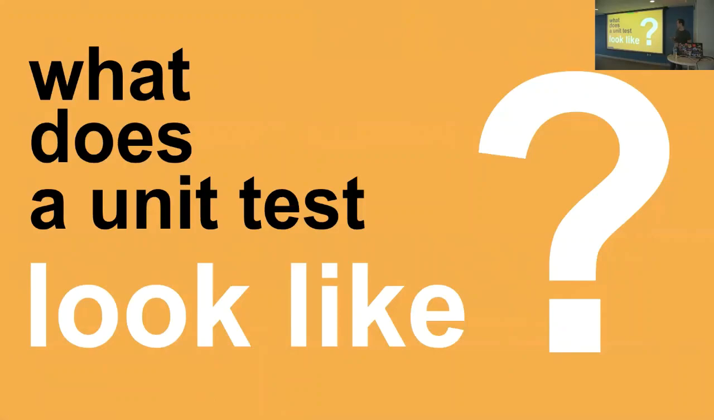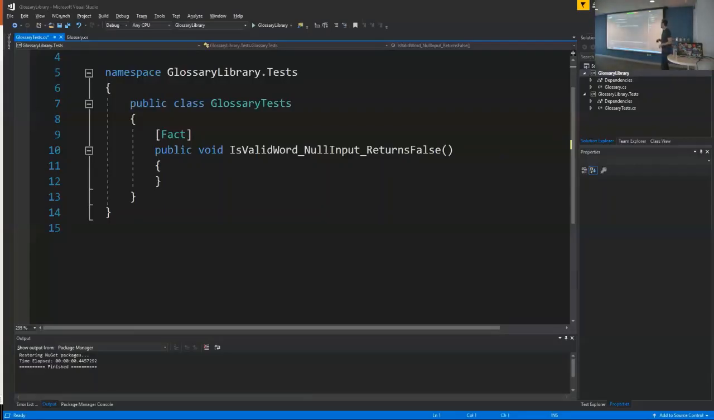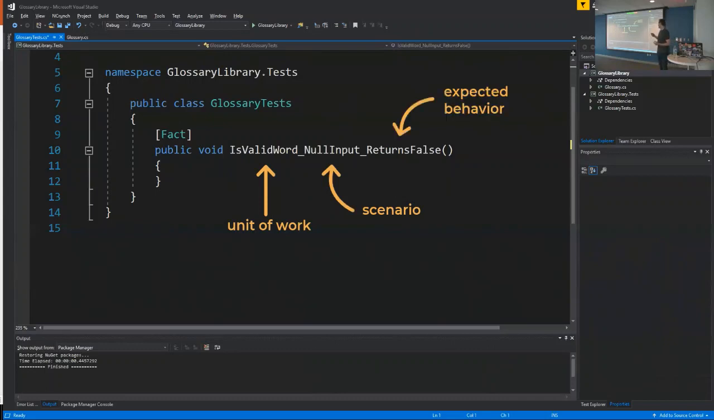So what does a unit test actually look like? This is kind of what I was talking about before, about the naming. This is how I like to do it. It's a class that's attributed with the Fact attribute. And the first part of it is IsValidWord. That is going to be the unit of work. This is what we're going to be testing against. The second part is like the scenario. That's going to be the input that we're going to be using for that test. And the last part is like the expected behavior. What do we expect to happen when we give it a null input?